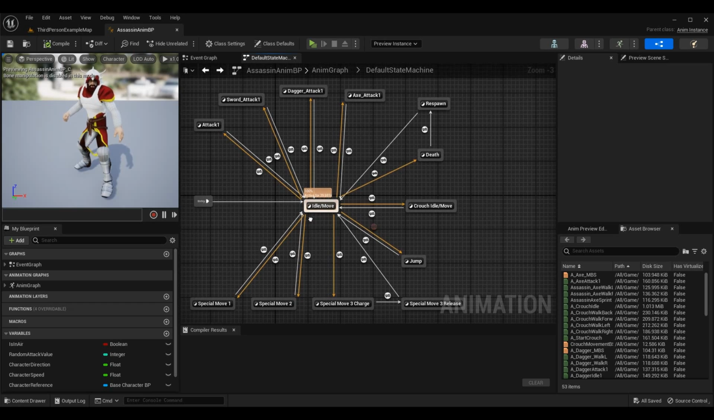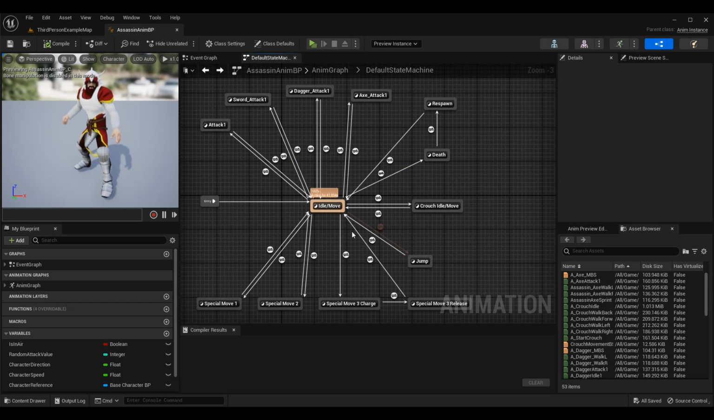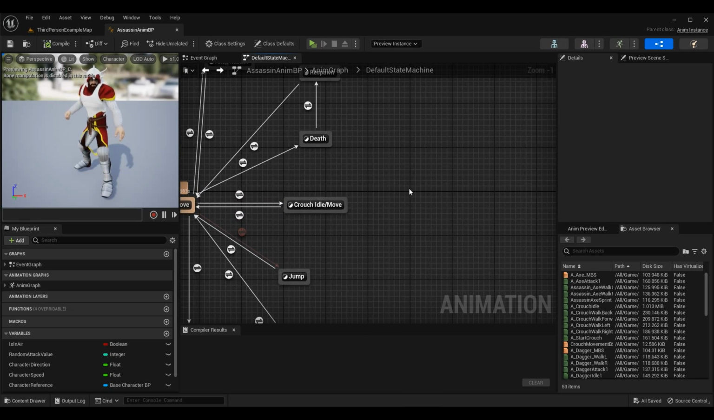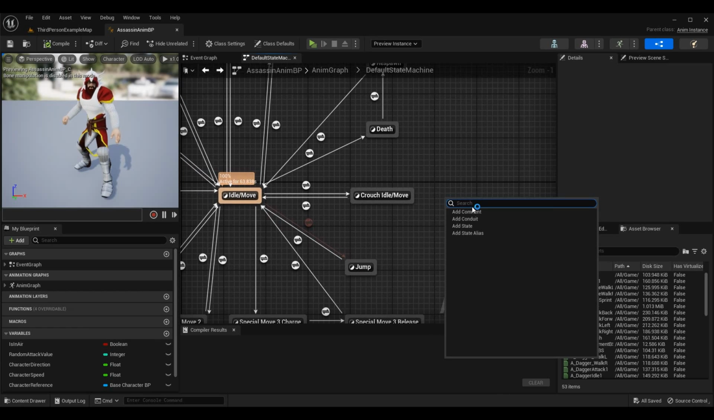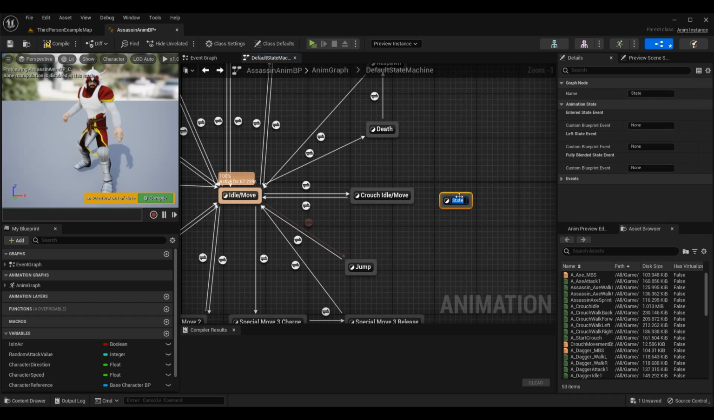So I have my idle and my move, which handles my blend spaces for all my standing movement. It gets a little bit more complicated because I have weapons included. We're not going to go over holding the weapons today and having different stances with those weapons when we're crouching, but that is something we will be covering. But the crouch is more simple for right now. So what we're going to do is add a new state, and you just right click and type add state. And I called this one crouch idle / move.